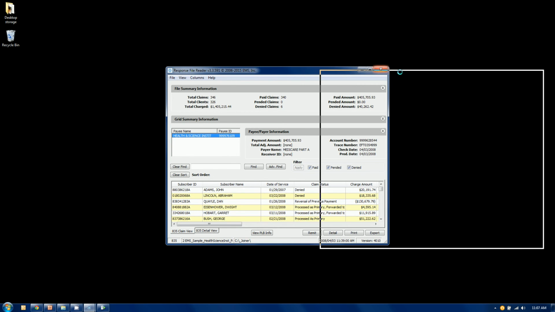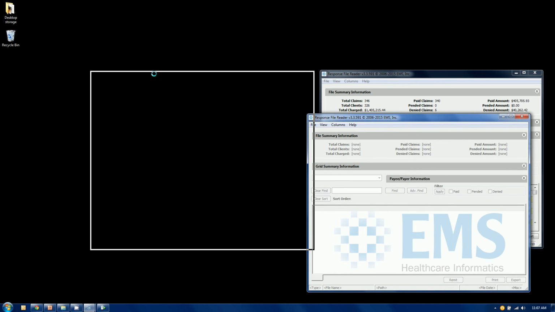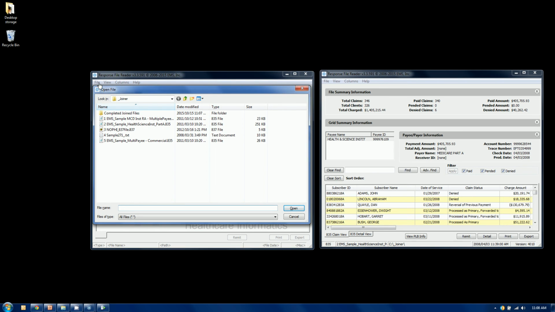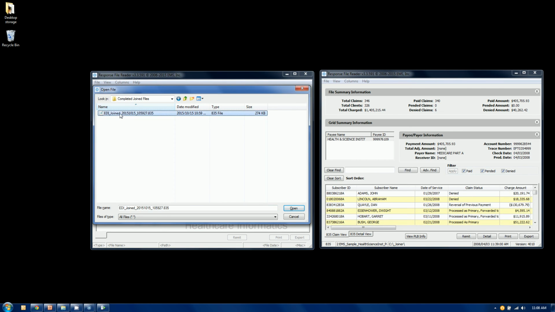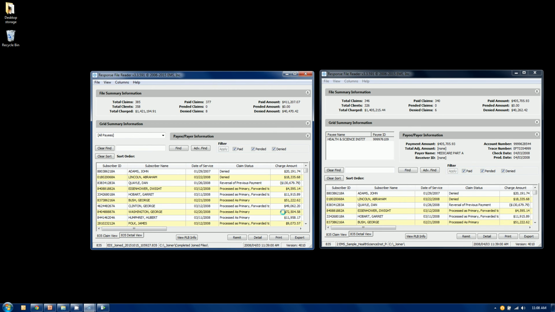Now I'm going to push this over to the side here, and let's call up another instance of the reader. We'll look at the joined file side by side here. So we're going to browse to completed joined files. There's our file. We're going to open it. And here's a join file. It obviously should be bigger than any one of the three we joined from. So it's got 385 claims in it. You can see the John Adams, Abraham Lincoln, Dan Quayle.